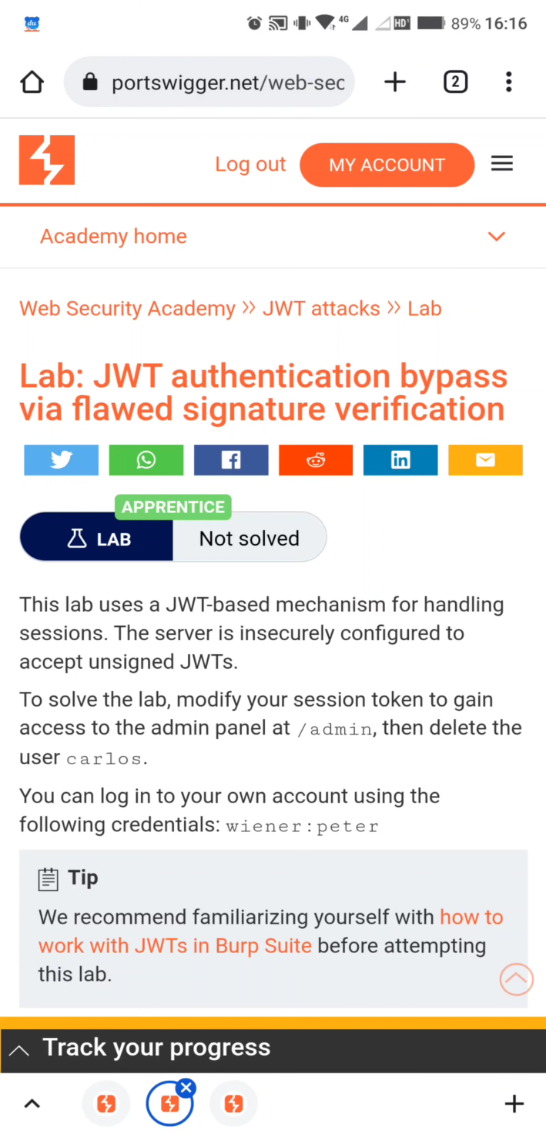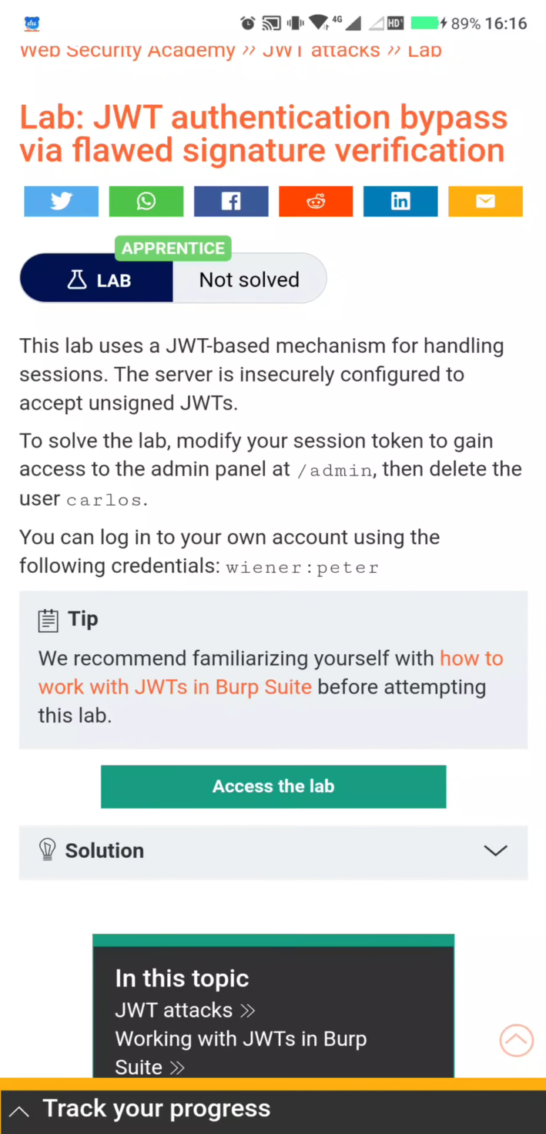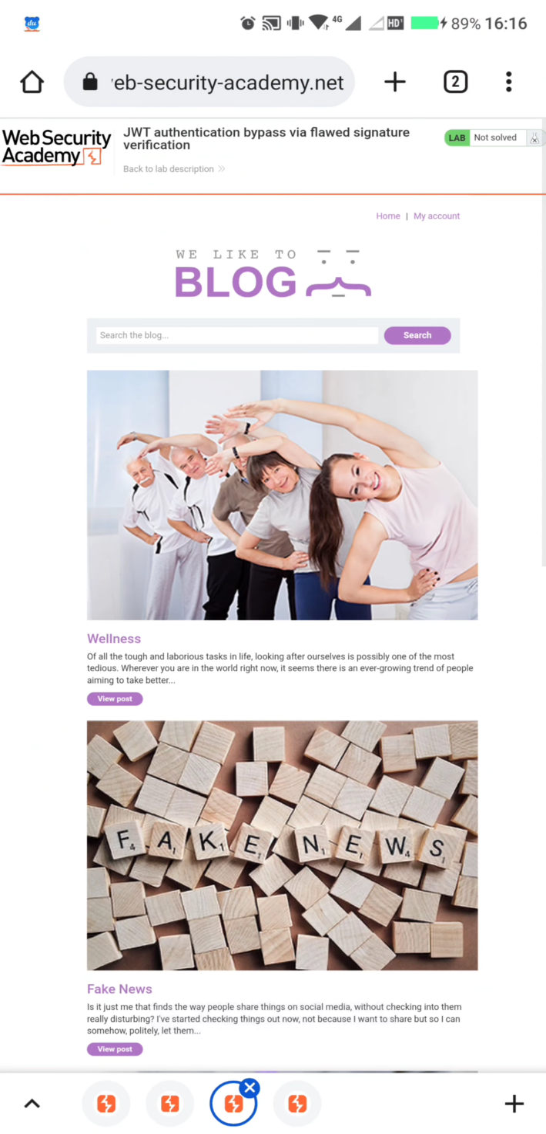Hello everybody, today I'm going to talk about JWT authentication bypass via flawed signature verification. The server we're going to attack is insecurely configured to accept unsigned JWTs. So we're going to change the session token contained in the cookie directly without providing the correct signature, which could be hard to obtain, by also changing the type of JWT.